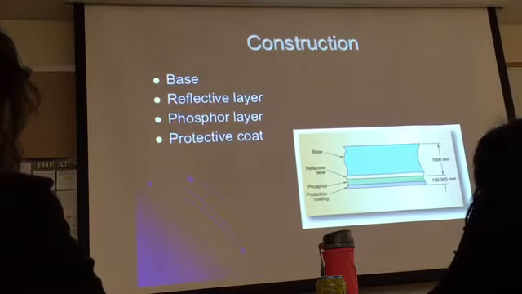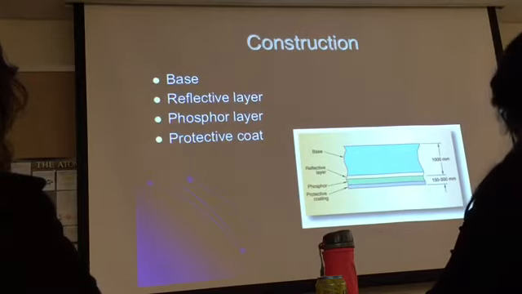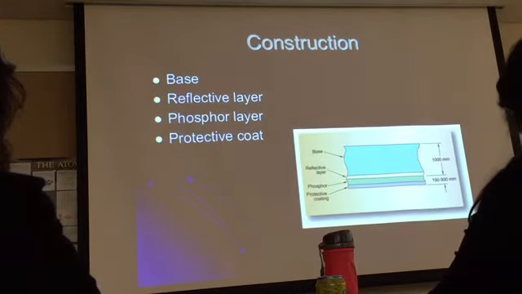X-rays are coming from this end. They interact with the base. Nothing happens because it's inert. You go right through it, and nothing happens because it is also radiolucent. Nothing is stopping the X-ray.